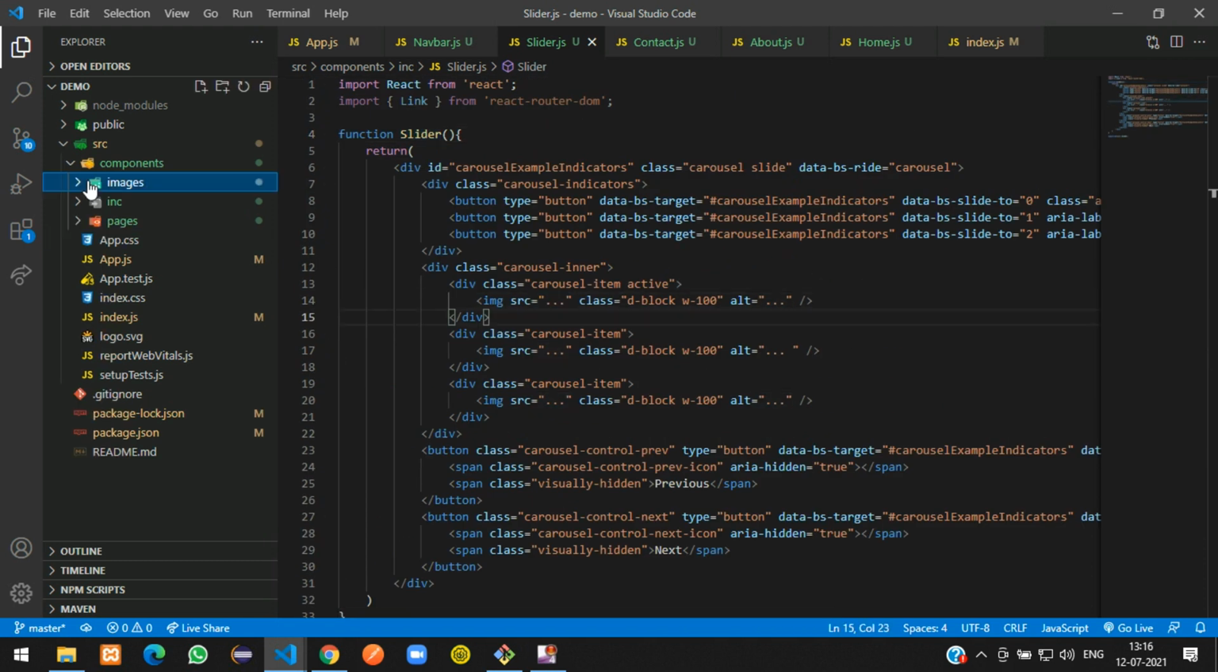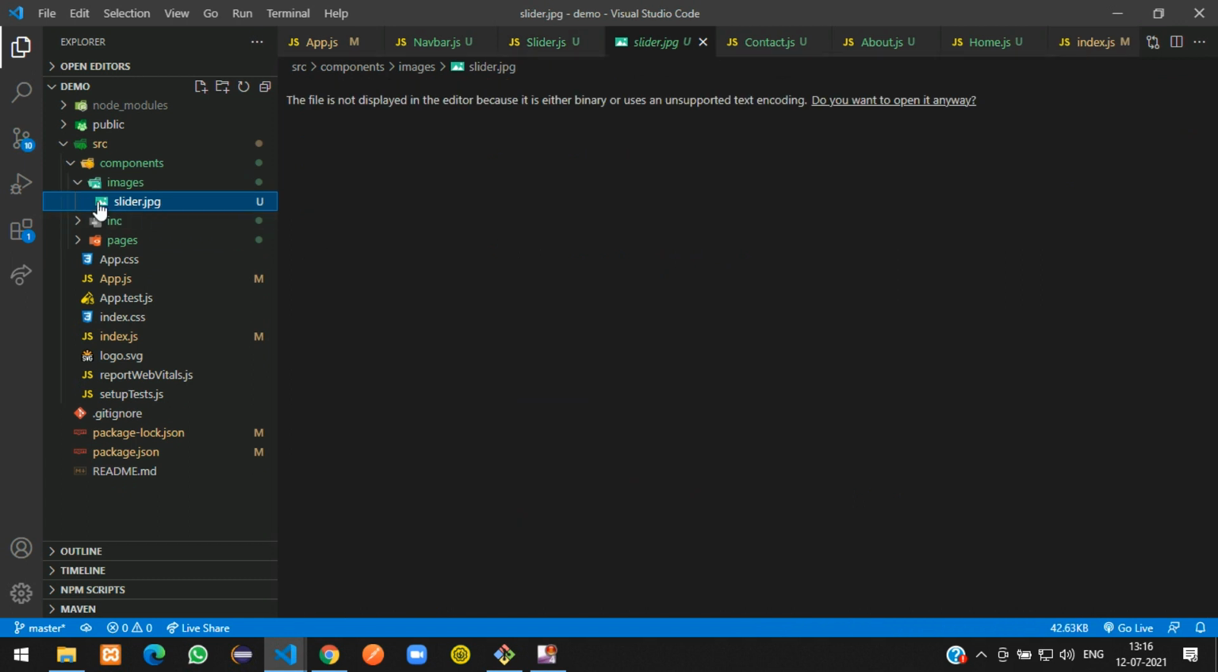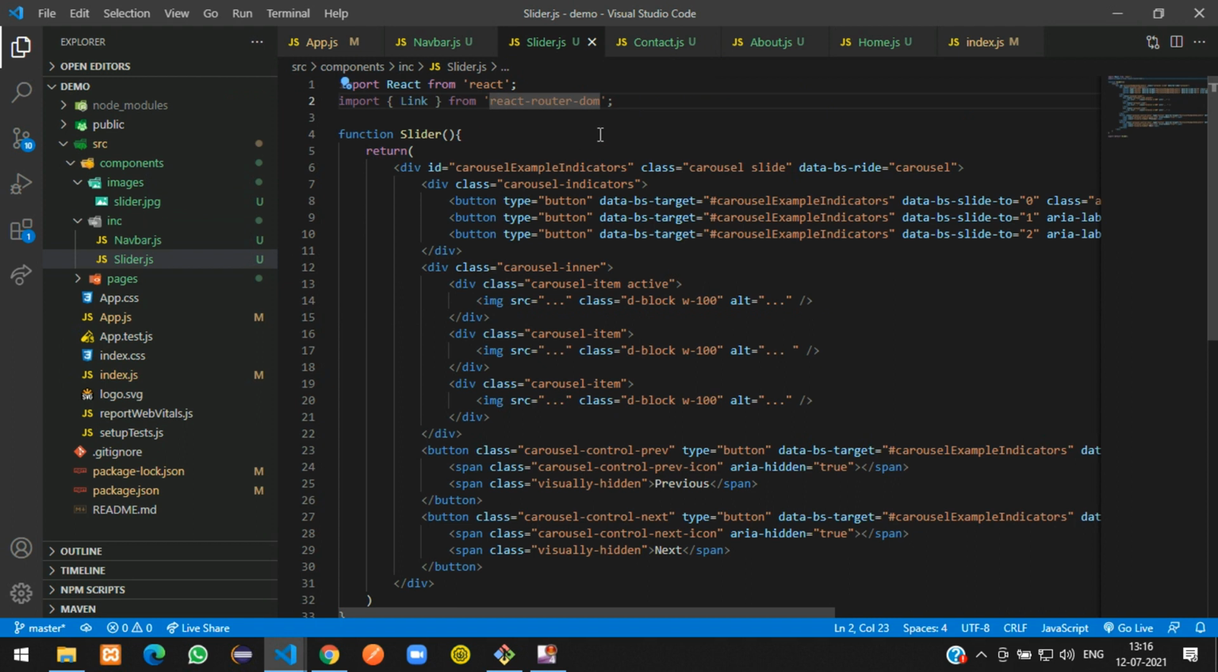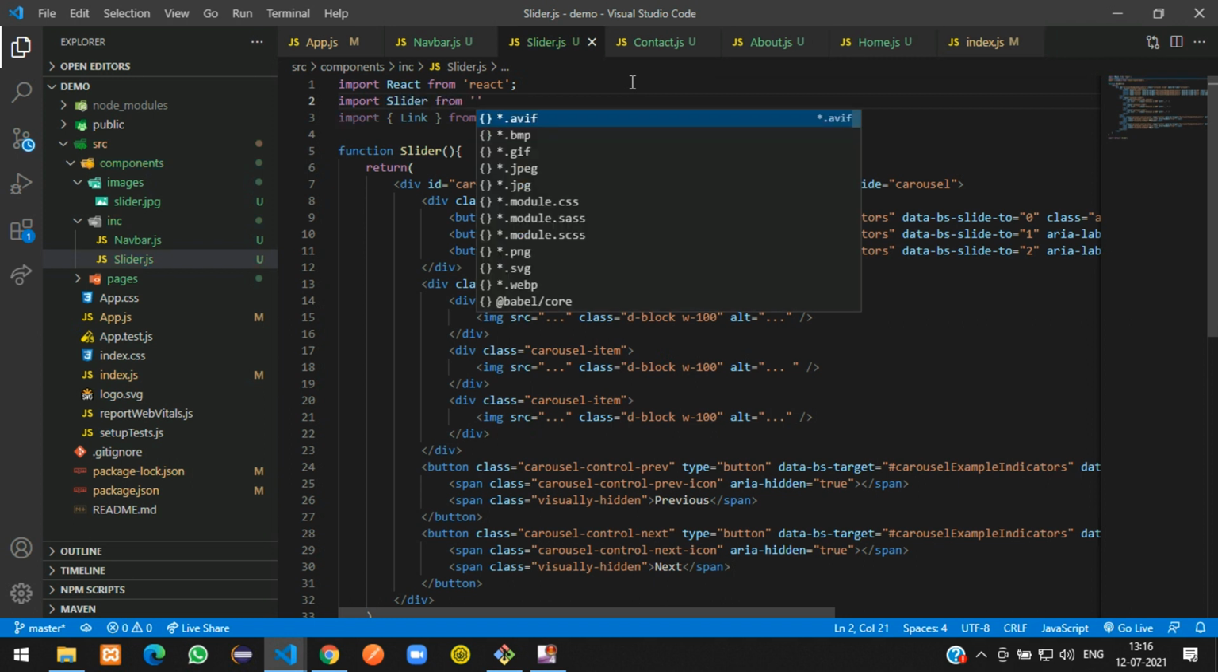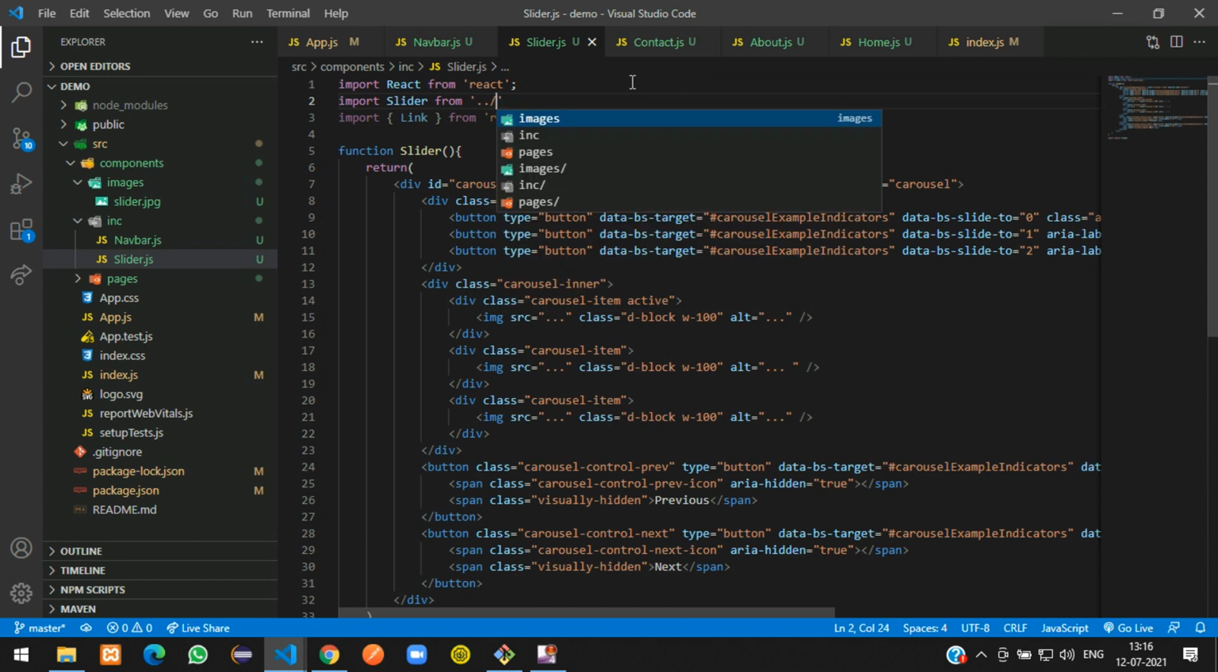And the image, so here in this images folder you can see I have put an image over here, slider.jpg. So let us close that and import it in our slider file. Say import slider from images slash the slider.jpg.